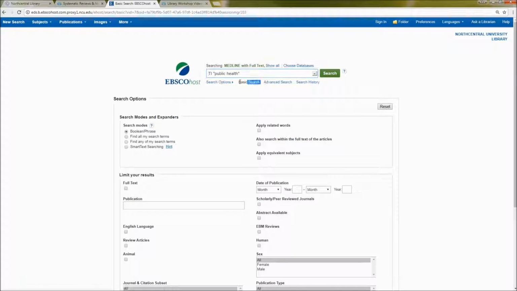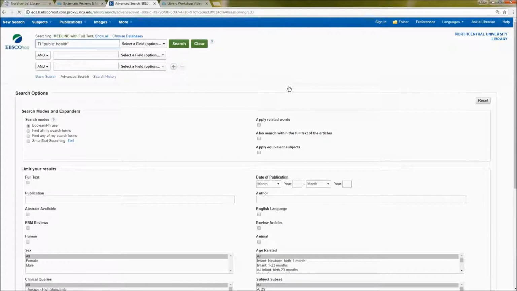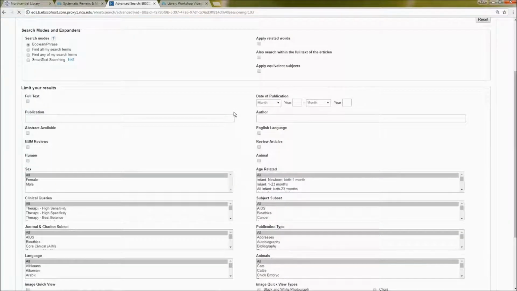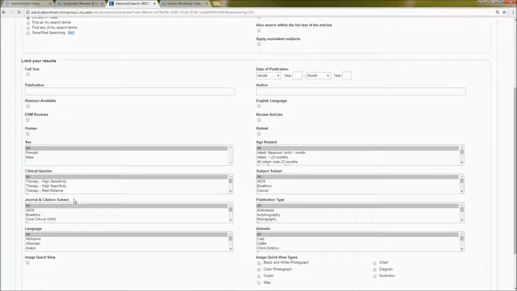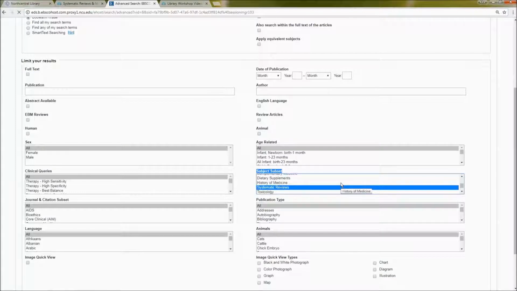Again, it's taken me back to this basic search page, but I want to be on the advanced search because I do have specific criteria that I want to select to make my search more precise. So here in Medline, we're actually looking for a different box, and this one is called Subject Subset. So remember, in CINAHL, we selected publication type, but now our instructions tell us that for Medline, we need to select subject subset. So I'm going to scroll through this box and select systematic reviews.